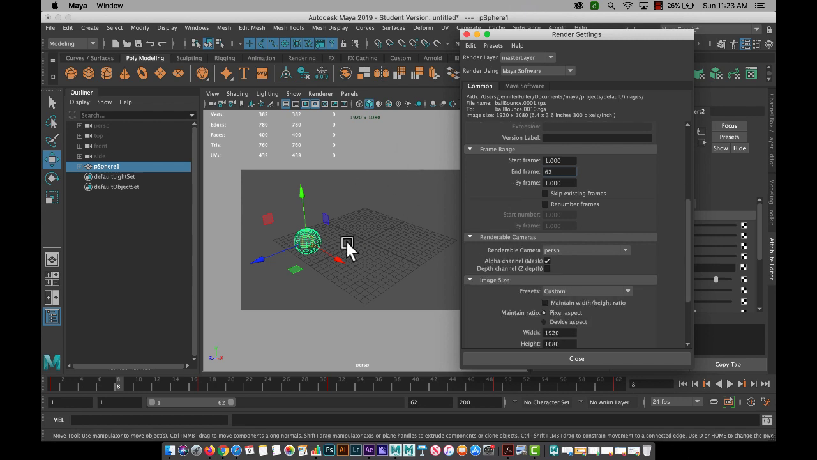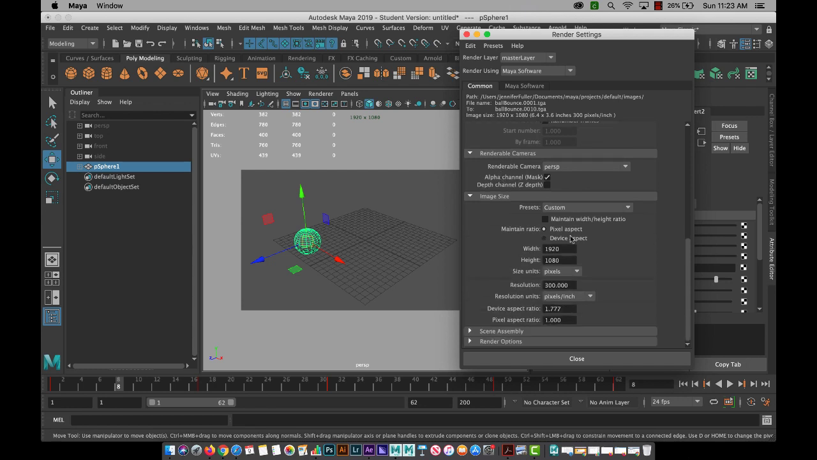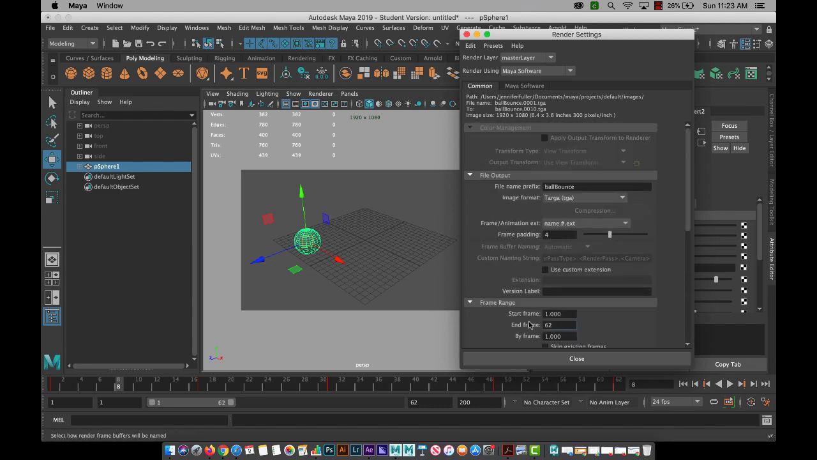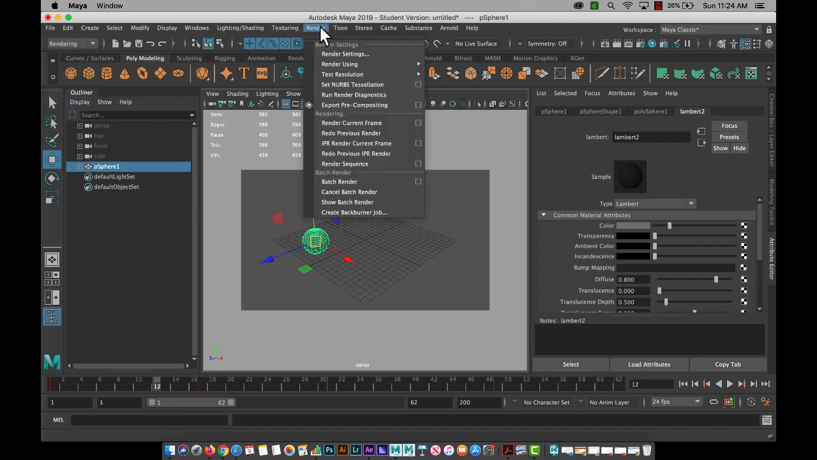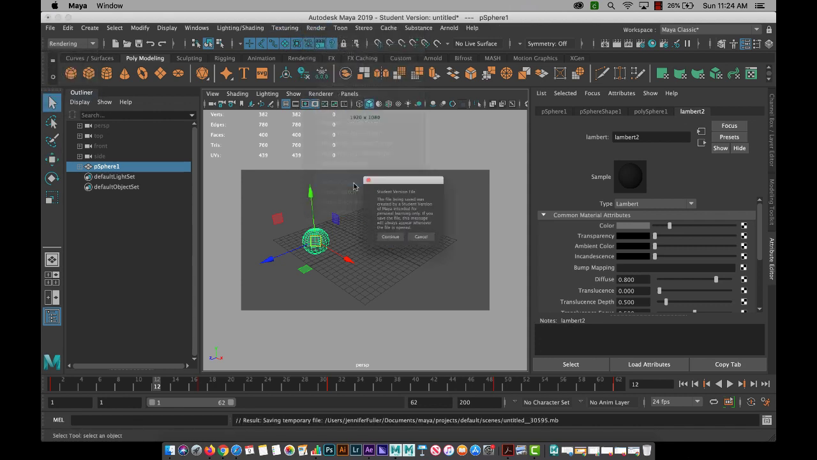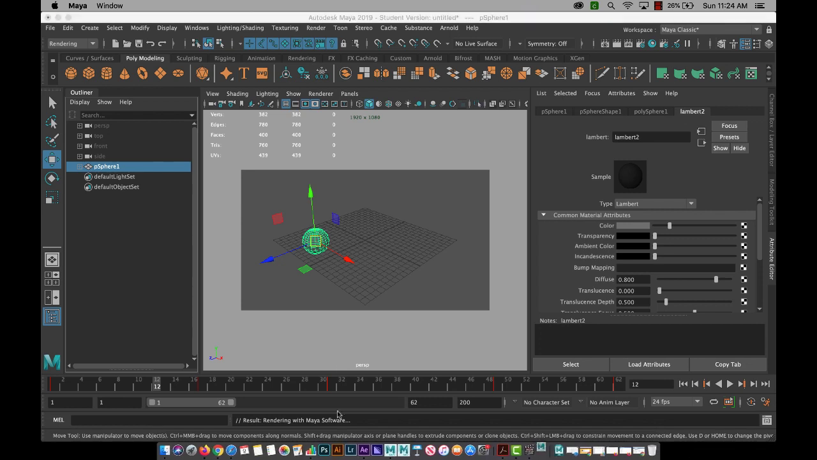Make sure your camera is set up to be the same one that you were looking in, my perspective view. And I have this set up from before. Okay, so then we can close this, make sure my animation is what I want it to be, and then we just want to go down to rendering, render, and then batch render. You'll see down here it's rendering with Maya software, and then it'll tell you where it's saving it.